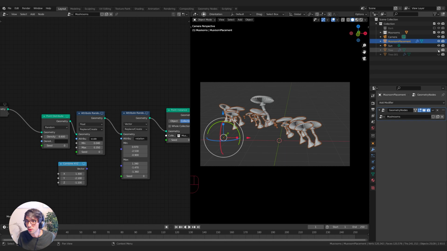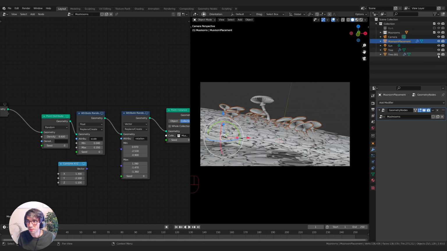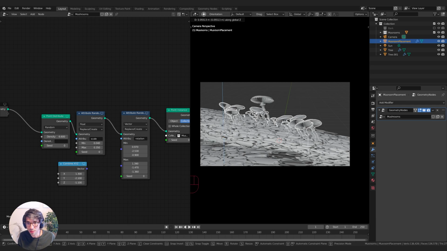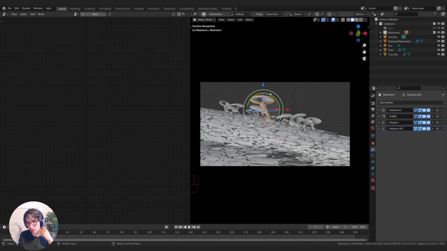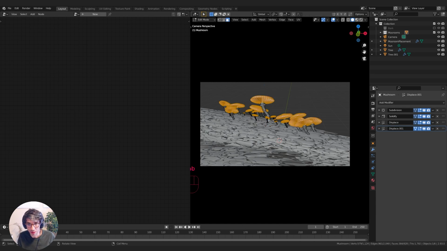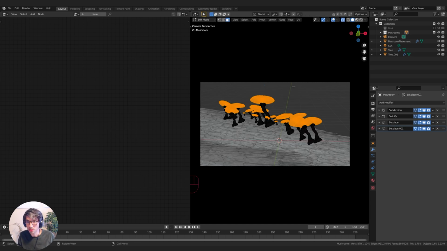Now let's go ahead and turn on our trees. Let's take our mushroom placement, and I'm going to grab Z and bring it up a little bit. Now the reason why they're all kind of appearing down inside is because the origin of our mushroom is up in the neck. So one thing we could do to really help this is if I go into transparent mode on my mushroom and I go to edge mode, just select this, alt-click this bottom edge. I can go Shift-S, cursor to selected. That'll put my 3D cursor right in the middle of those points.